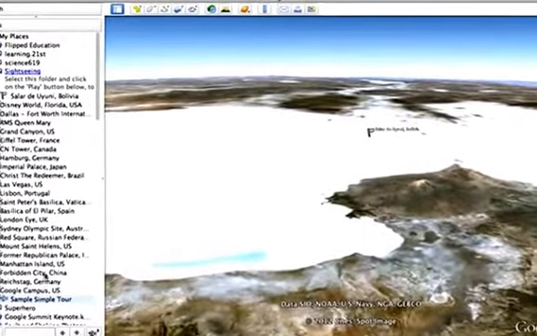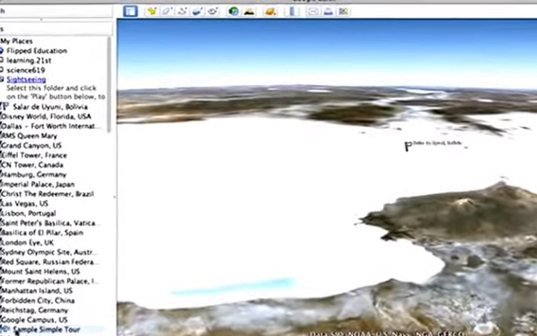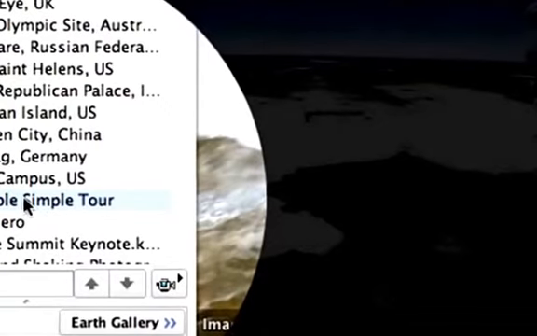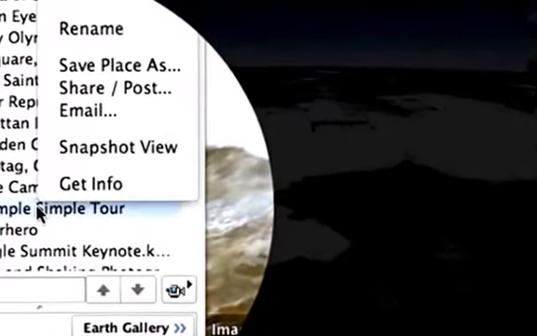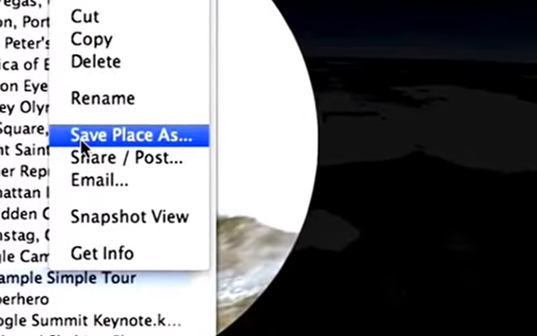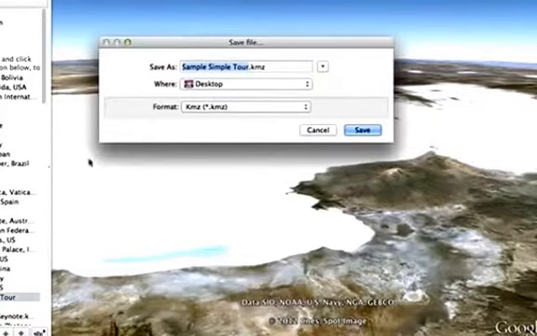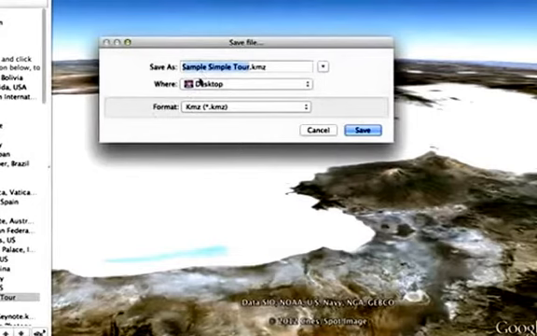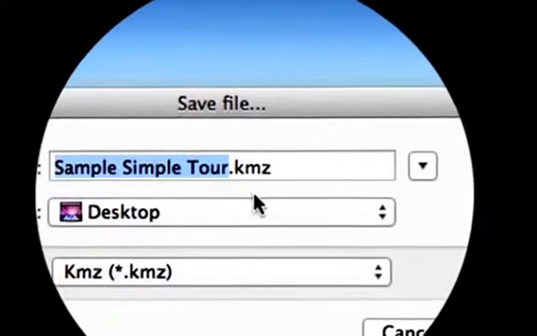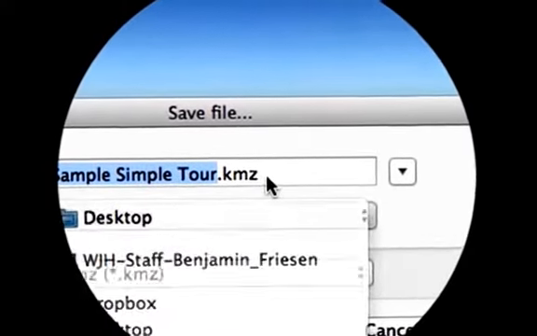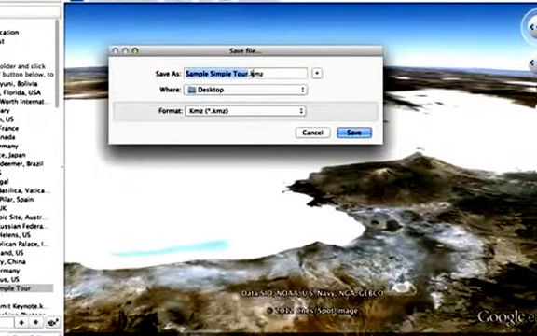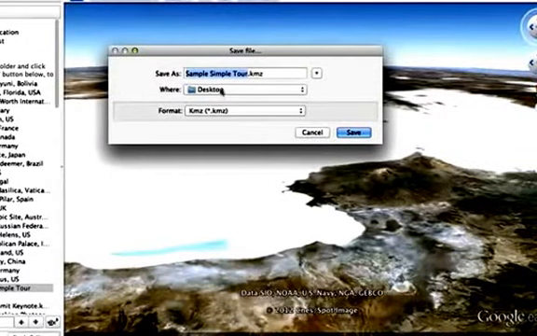I'm going to just give you a quick overview. Number one is, if you go to the sample simple tour that we created and I control click on it, there is an option that says save place as, and if I click on that, what it's going to actually do is create a KMZ file, and that is a file that is readable as a Google Earth file. And what I'm just going to do is save that to the desktop.